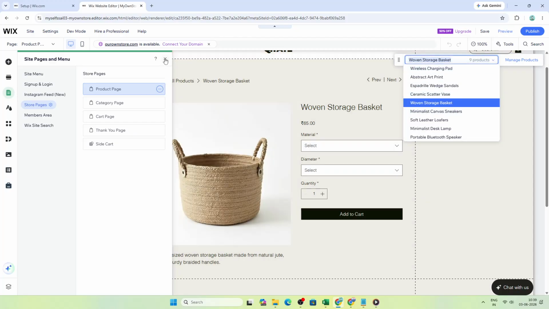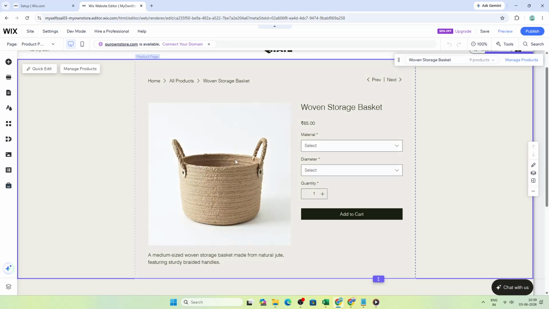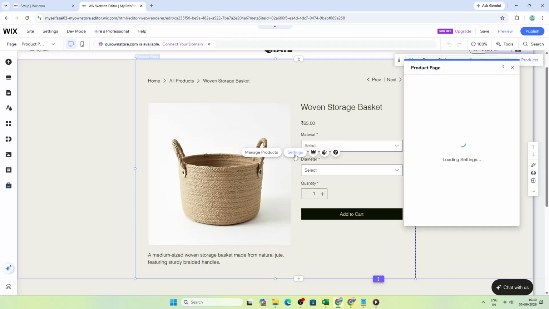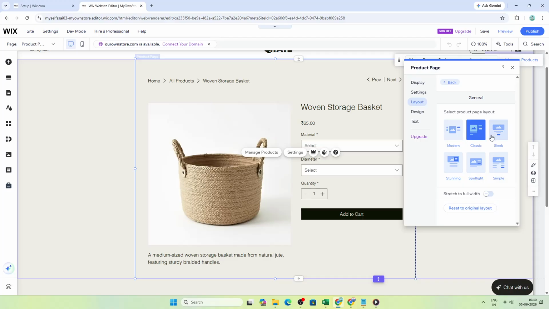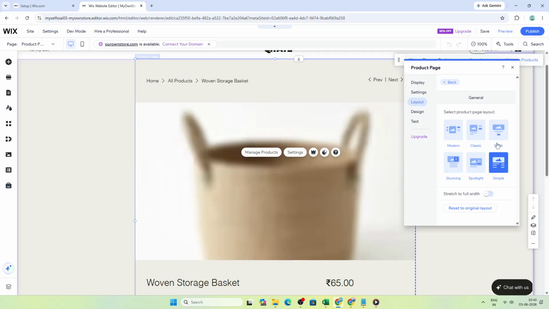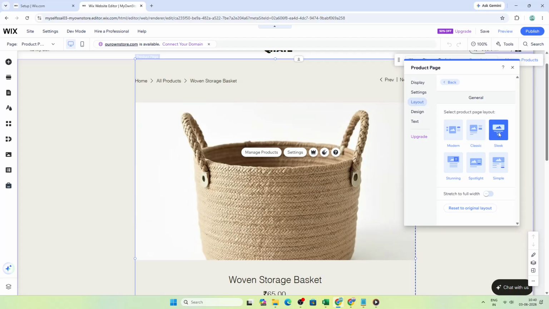Next, click directly on the product page preview. When you do that, you should see either a settings option or a floating menu appear, depending on the version of the editor you are using. Open that menu and look for the layout options. Here, you can choose a style such as Classic, Stunning, or Spotlight. Each layout changes the way the product images and information are arranged, so it's a good idea to click through a few options and see which one best fits your products and your brand style.